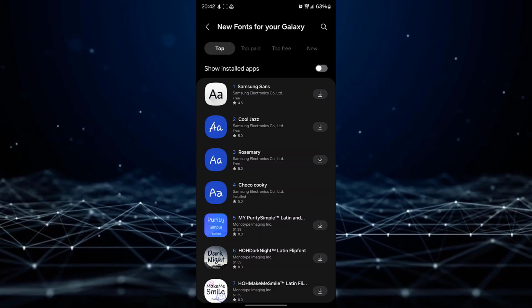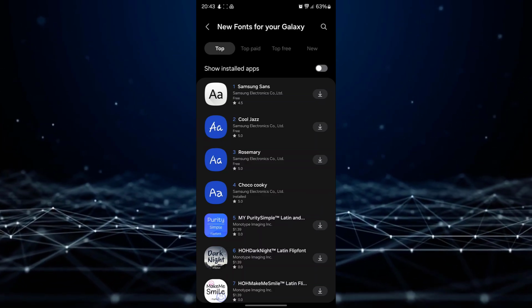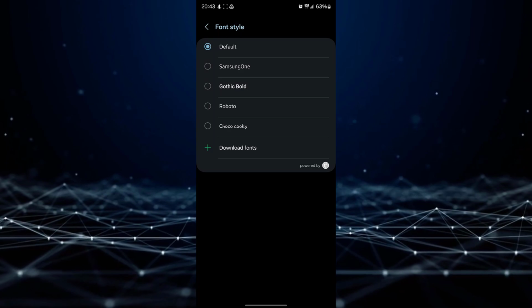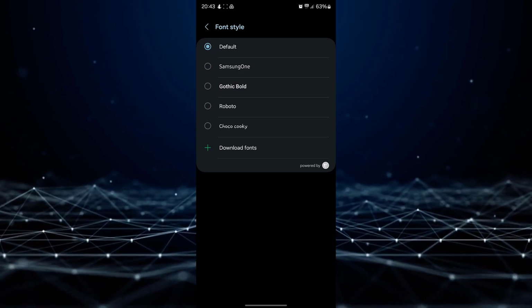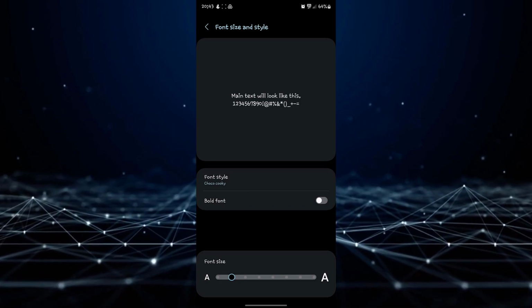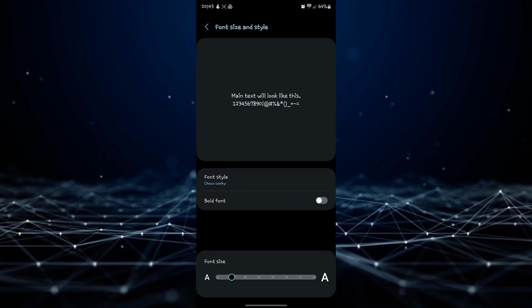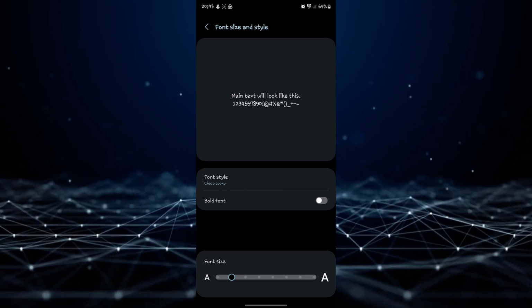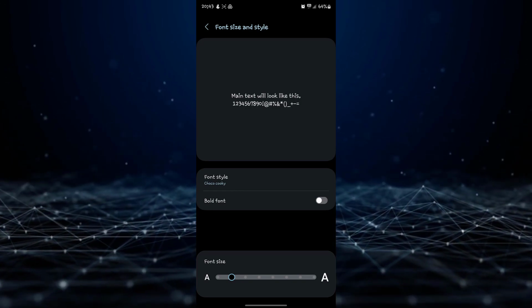Once the font has been downloaded, you can select it from the Font Style menu. As you can see, the font on my device has been successfully changed. This concludes the demonstration of how to change the font style on an Android or Samsung mobile device.